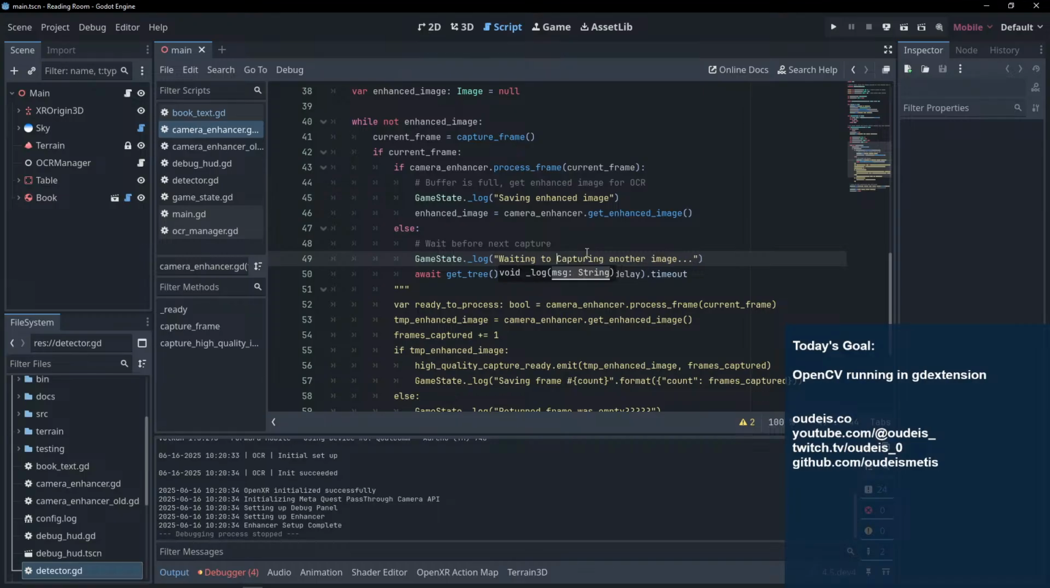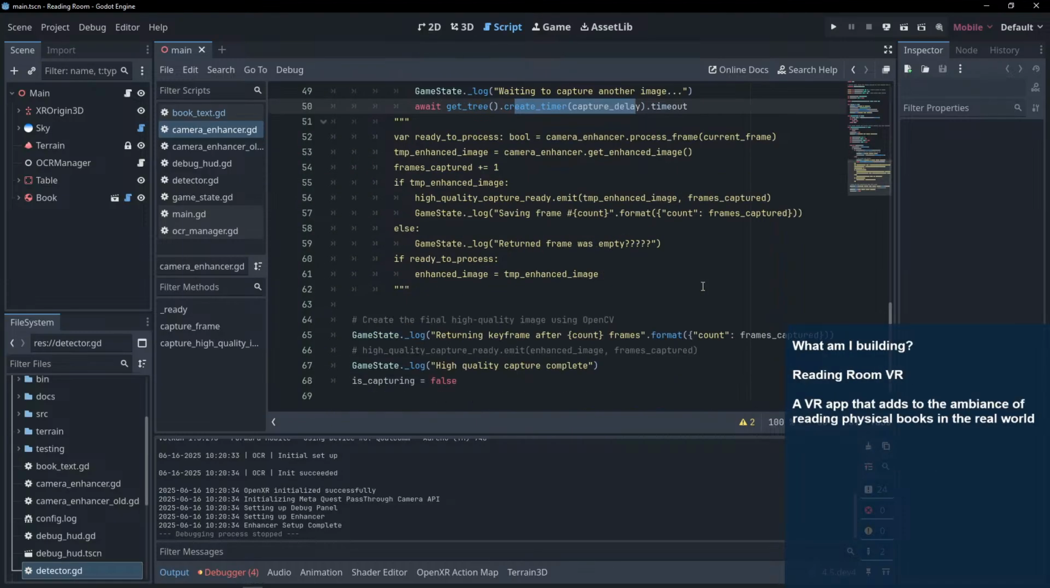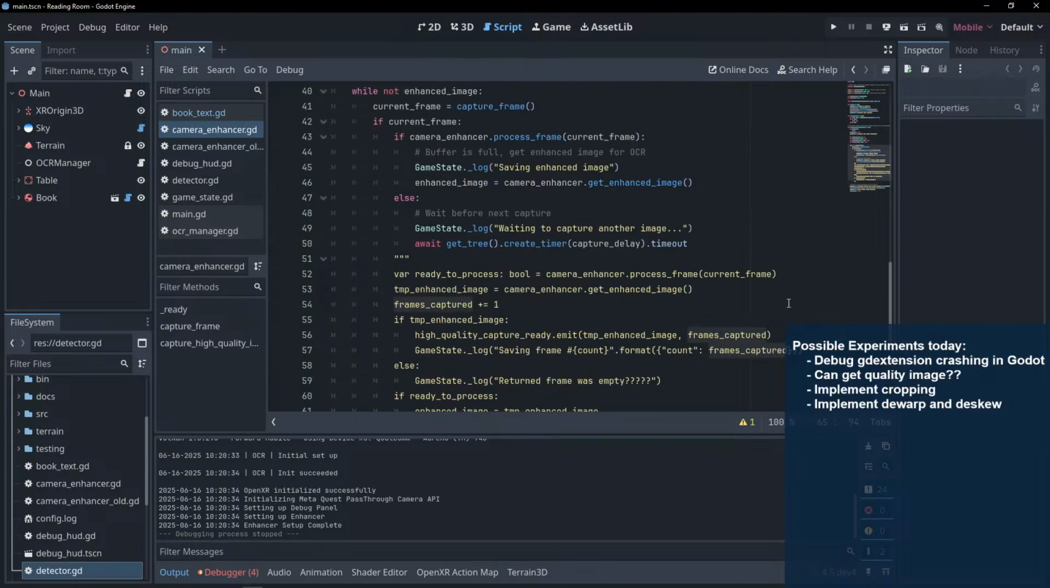Waiting to capture. Performance I care about a little bit. I do want to see how long these things take. If this step is taking long enough, then I might just delete this anyway. So once we have that, I need to bring this back. Oh, see, I already had that there. It's fine.